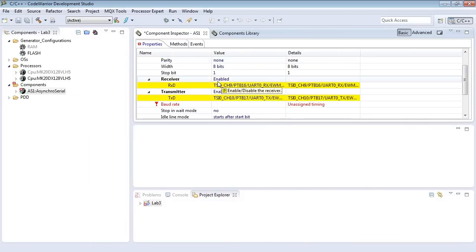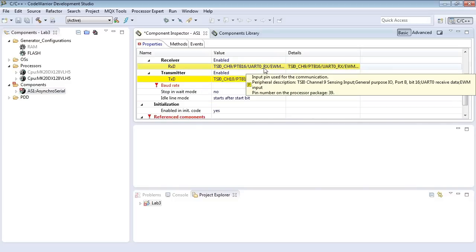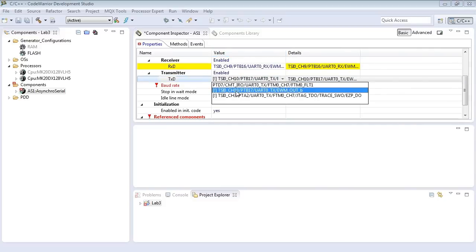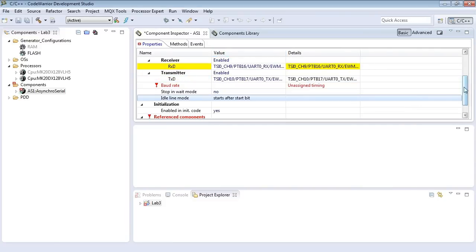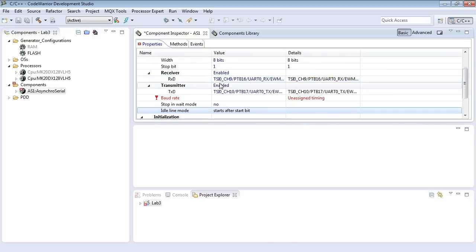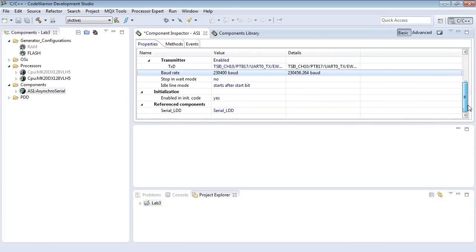So the first thing that we need to do for the asynchronous serial component is set the pins for the receiver and the transmitter. So these may or may not be the correct pins. So you have to go and check the data sheet, check the schematic, to figure out whether or not these are indeed the pins that you want to be transmitting on. You also have to supply a baud rate in here. So the baud rate is the speed at which transmission will take place. So we put in a number for that, and we notice that now there's no errors anymore on this component because we have specified that timing.